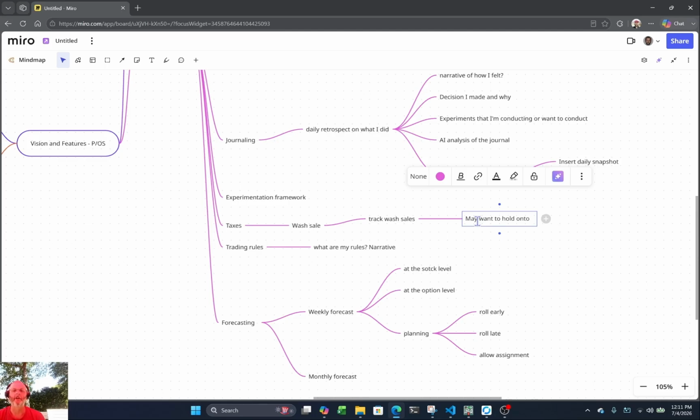So what they did is they put a 30-day time gap in between. If I sell a stock for a loss, as long as I don't buy the same stock back, or substantially similar stock, within 30 days, then I don't have that wash sale. I clear that sale. So those are wash sales.